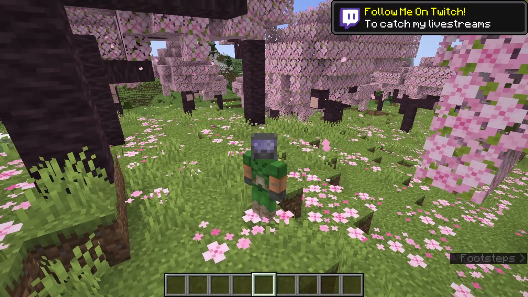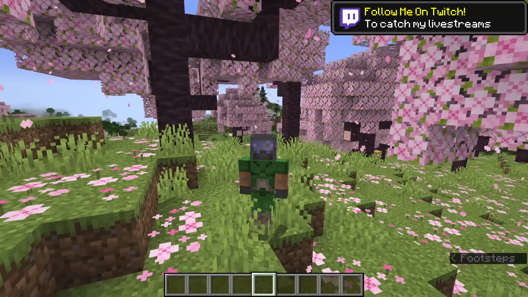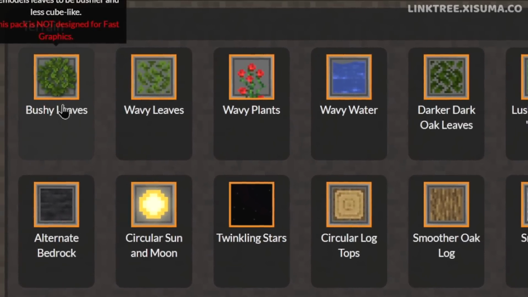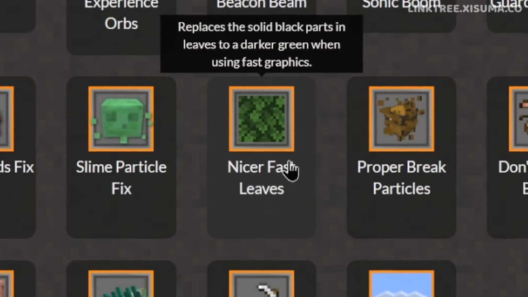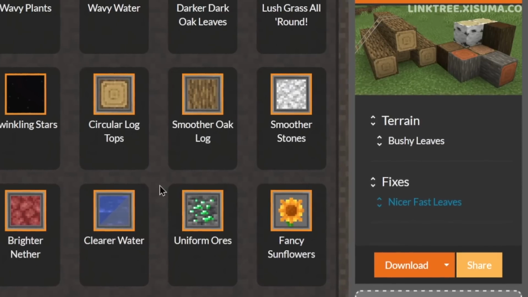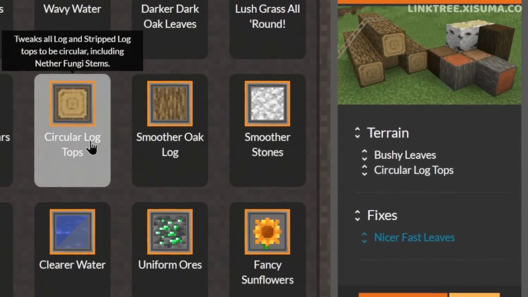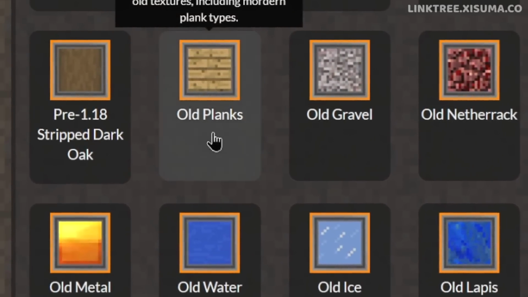So with a new biome and a new tree type, there's quite a bunch of changes related specifically to the cherry blossom, so let's go over those. In the terrain category, the bushy leaves pack will now support cherry leaves. And so does nicer fast leaves found in the fixes category. Also from terrain, circular log tops will be compatible with the new cherry log. And if you like your retro textures, the old planks supports cherry planks.